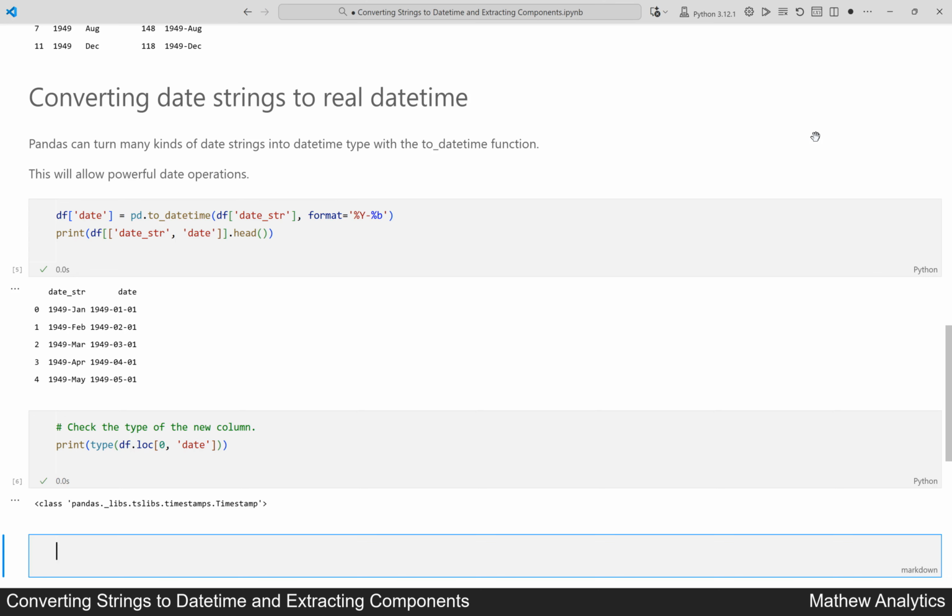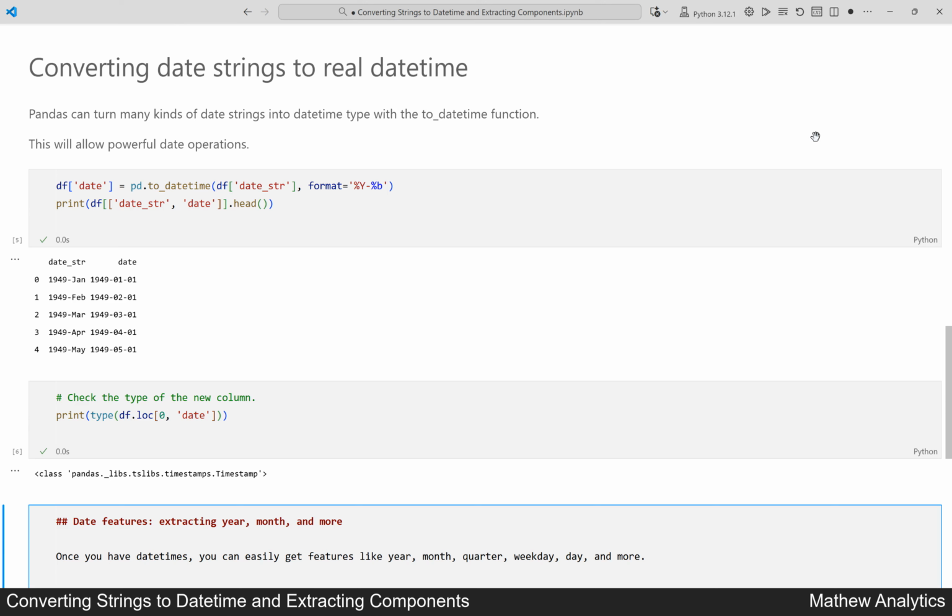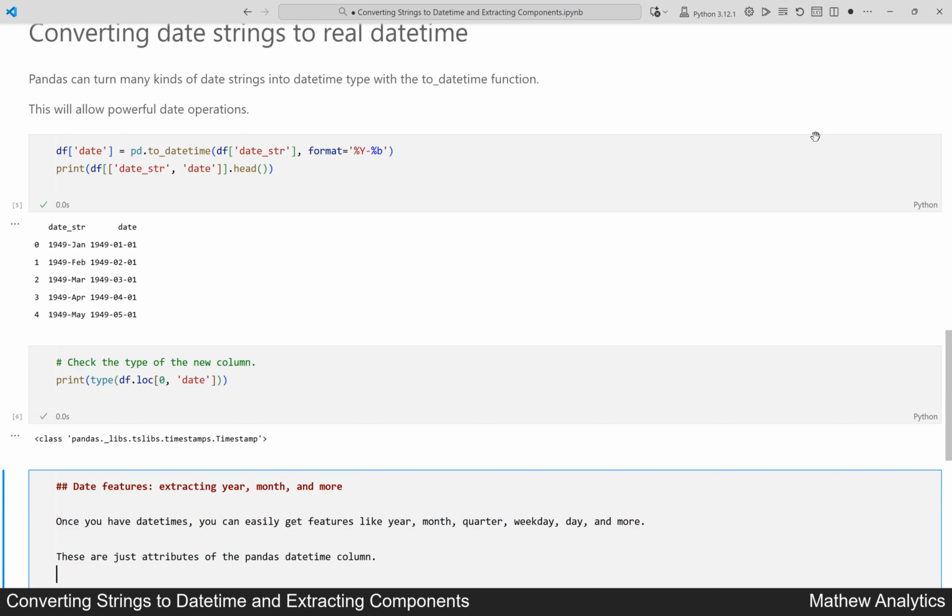Date features, extracting year, month, and more. Once you have datetimes, you can easily get features like year, month, quarter, weekday, day, and more. These are just attributes of the Pandas datetime column. Running the cell now.